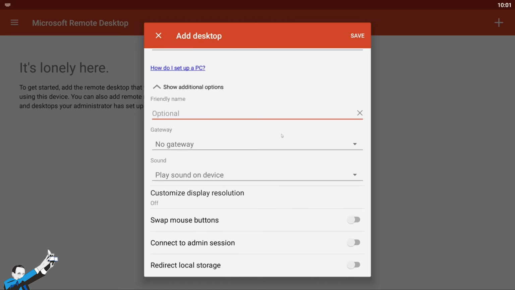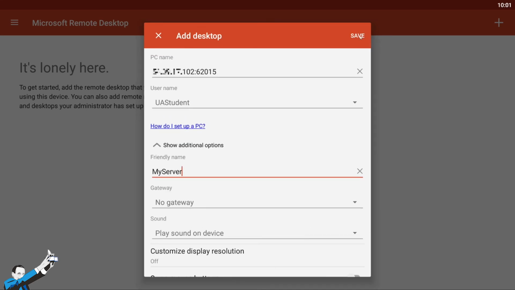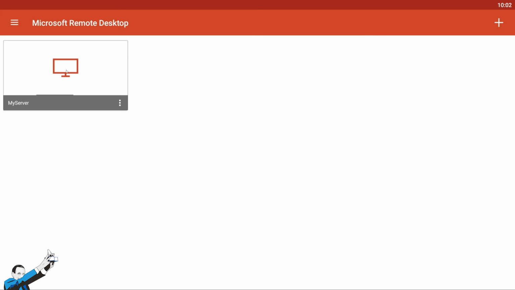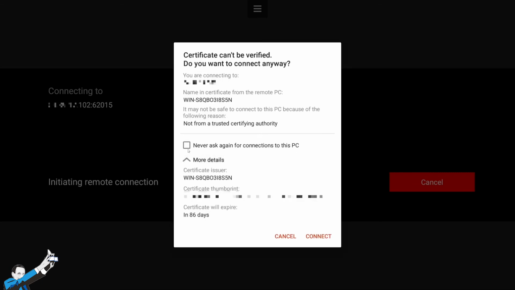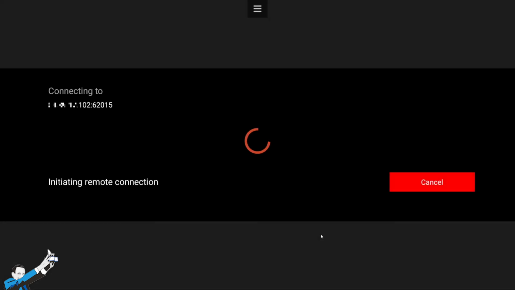Here you must also enter a name to remember the server. You can call it, for example, My Cloud or My Server, whatever you prefer. In addition, if you want, you can specify a customized setting here in case you don't want to use the default setting. Once you have done this, you can click on Save, and by clicking on the icon, you'll connect to the remote machine. In the case of the first connection, you'll be asked if you want to accept the connection certificate. Knowing that the machine is mine and that I have nothing to fear, I usually also check the box, never ask again for connection to this PC, so that this message about the authentication certificate won't appear again.